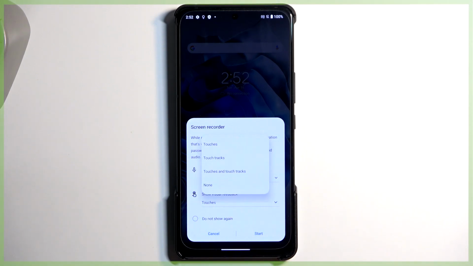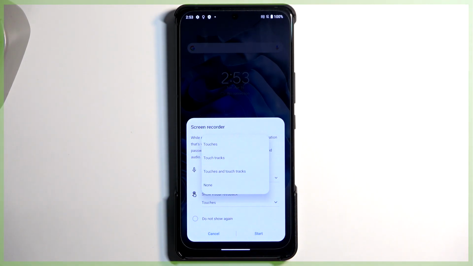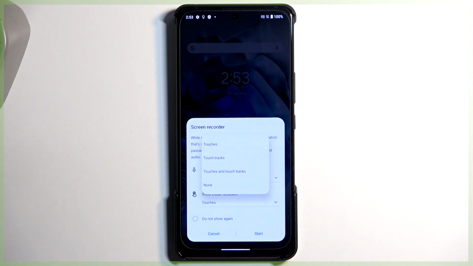And then below that we have show touches on the screen, so whenever you're swiping up or down, it will show a semi-transparent gray dot to indicate where your finger was pressing the display. Now here we have actually a couple additional options compared to other devices. So we have touches, touch tracks, which leaves like a trace after your finger, both and nothing.